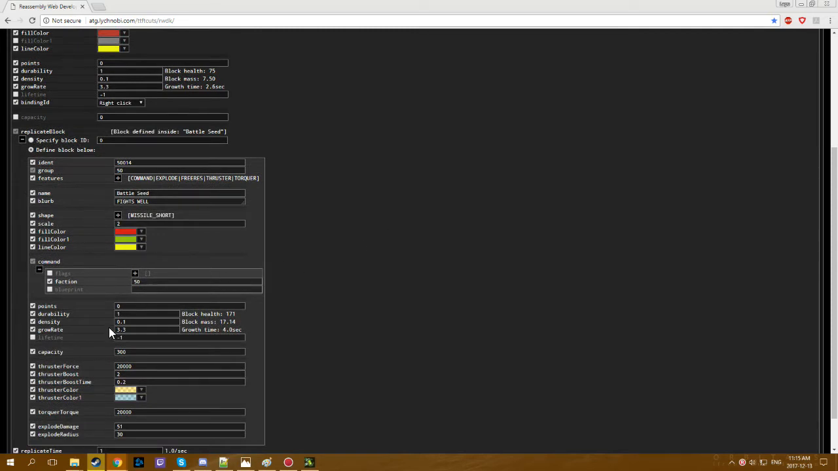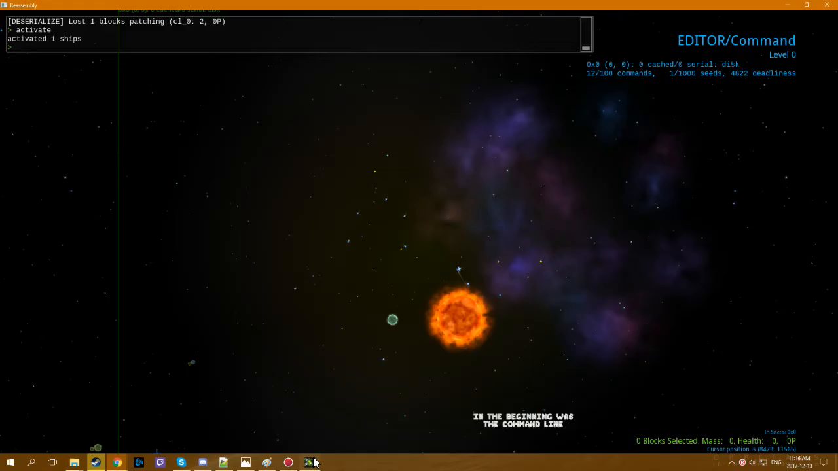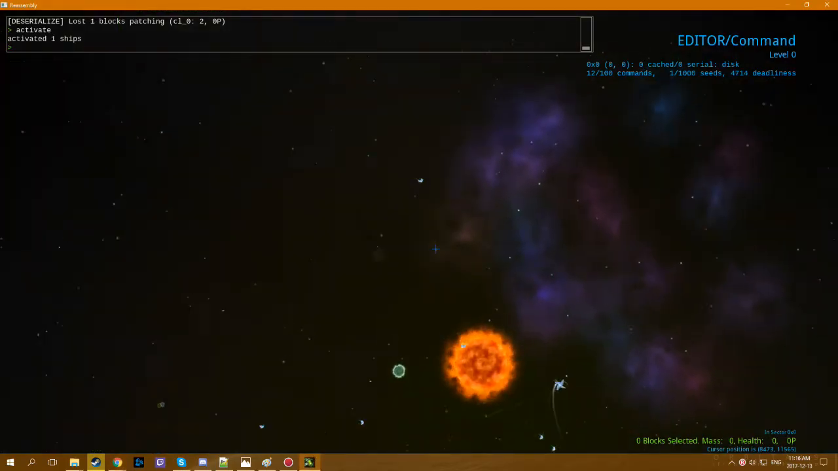It's because it actually has nothing to do with any of the missile's traits. This has to do with the launcher. The missile obviously has thrusters and all these things: explode damage, explode radius, torque, thruster force. But what the launcher has is launch angular velocity, or ANGVAL. Now I've set this to 100, which is going to make it spin, as you can see.